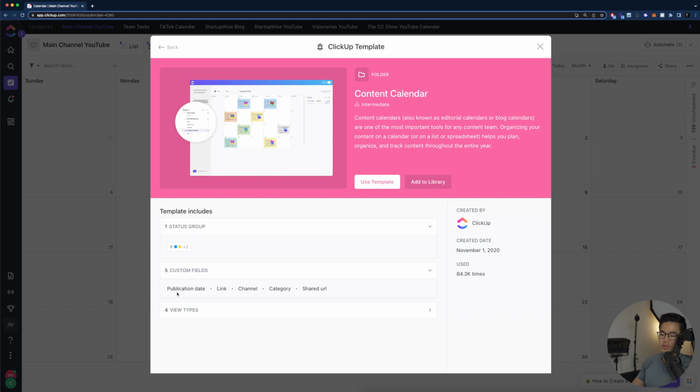They have 5 custom fields: publication date, link, channel, category, and shared URL, and then 4 view types. So list view, board, calendar view, and timeline view. All these things we can change or edit later on. But yeah, this sort of gives you a big overview of how this content calendar is structured. And as you can see, it's been used 84,000 times, and it was created in November of 2020. So what I'm going to do now is click use template.